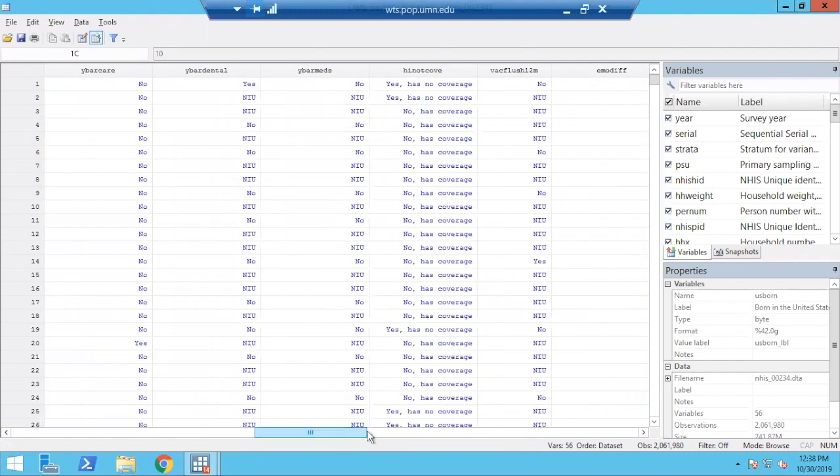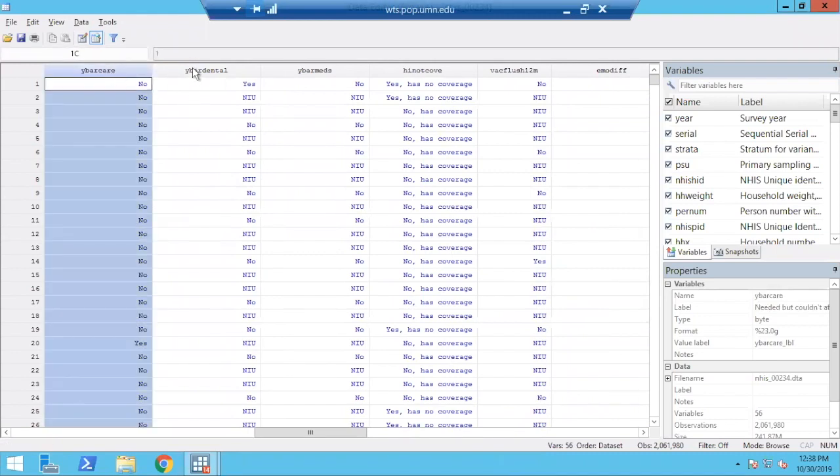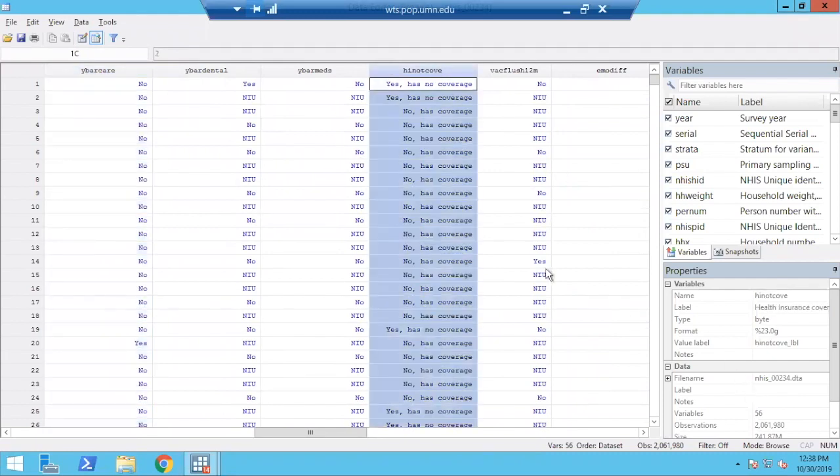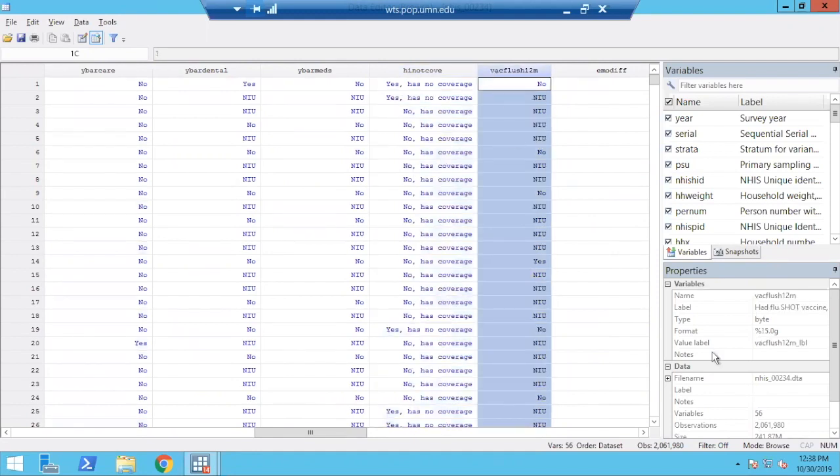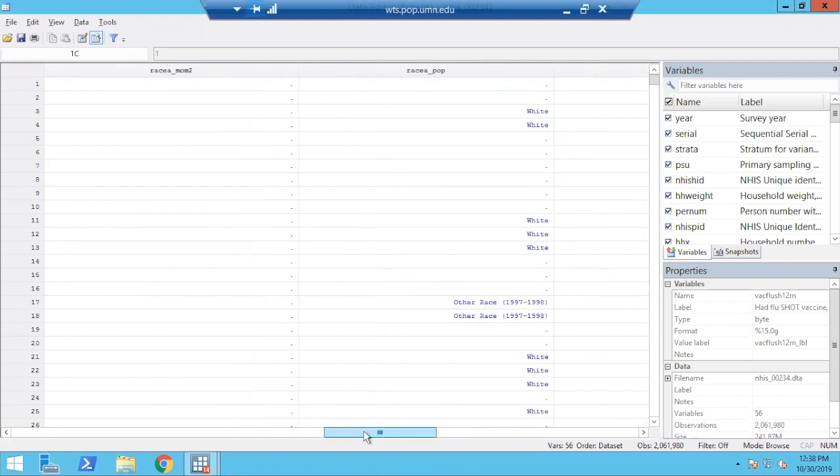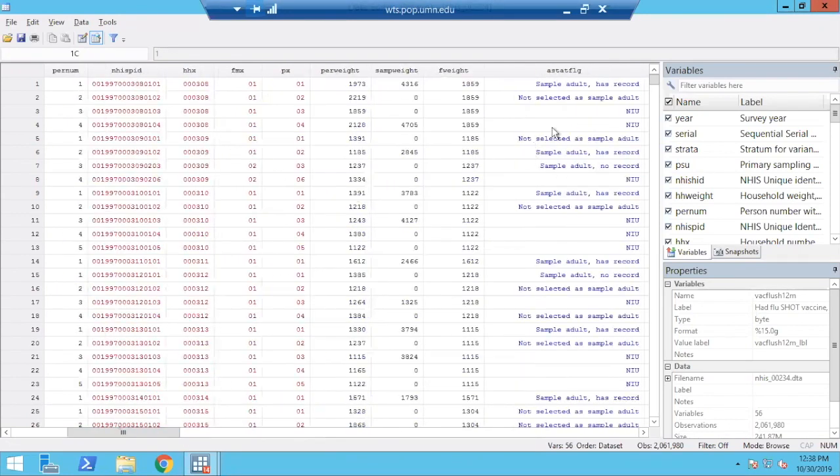And then here's some of the healthcare access measures that we have. So these are people who had to delay or forego needed medical care due to cost. Here's health insurance coverage, whether or not they have health insurance coverage. Here's whether somebody received a flu shot in the last 12 months. So we have quite a number of variables, and that's what that would look like once I get it read into my stats package.